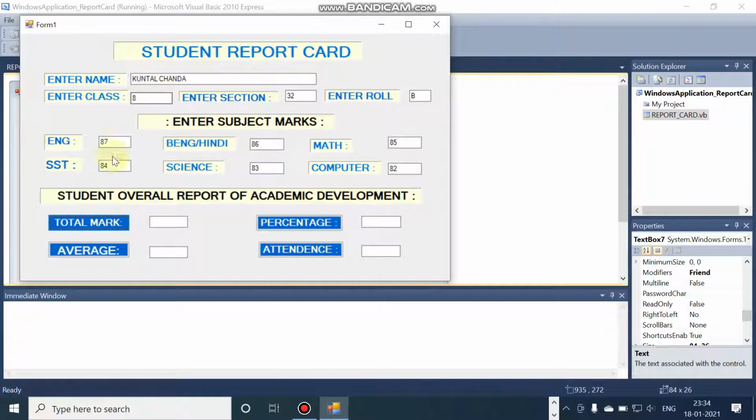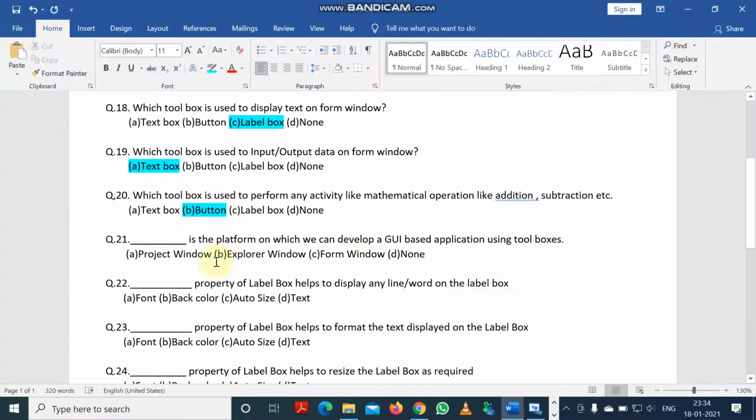You can see, if I click on total marks, it is showing 507, average 84.5, percentage 84.5, attendance. You can see that apart from the label boxes, these four buttons, total marks, average, percentage, and attendance, are used to do mathematical operations or any kind of activity while the GUI based application project is running on Visual Basic. So the answer will be button.